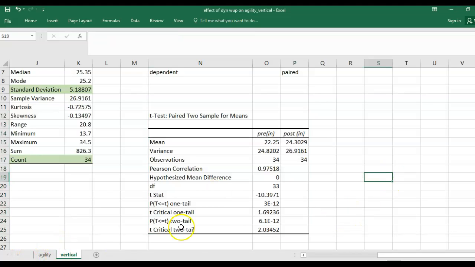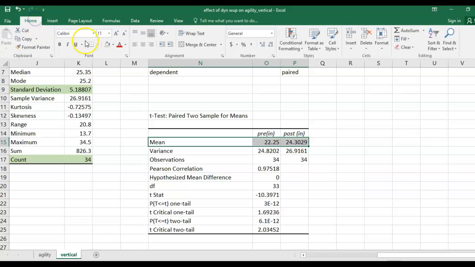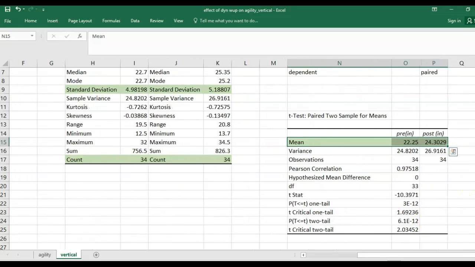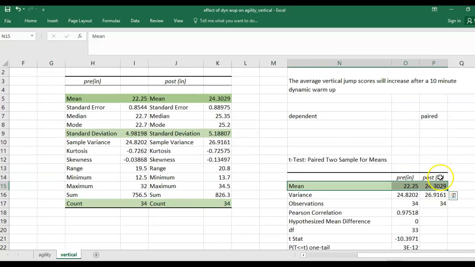I'm going to tell you now how to interpret this printout. Let's highlight the values that are important to us. It redoes the mean for us. I'd like to come back and look at the means we generated. This is a good way to double check to ensure that you didn't accidentally include some wrong data. If those are matched up, that's helpful to know.